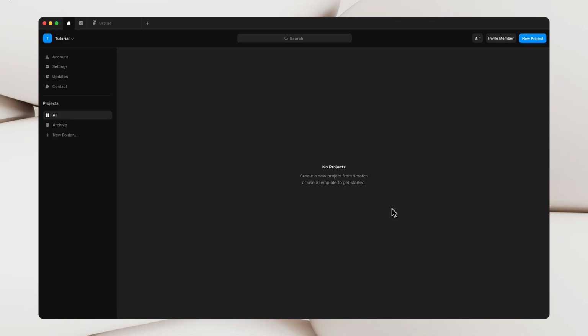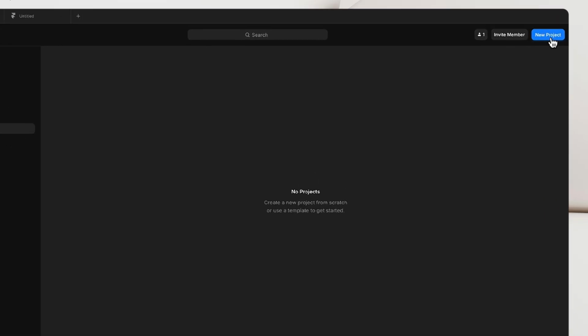When you first log into Figma, you should find yourself in a dashboard that looks like this. It's going to be empty if you don't have any projects yet. Now the next thing you want to do is create a new project. Click on this blue button on the top right.